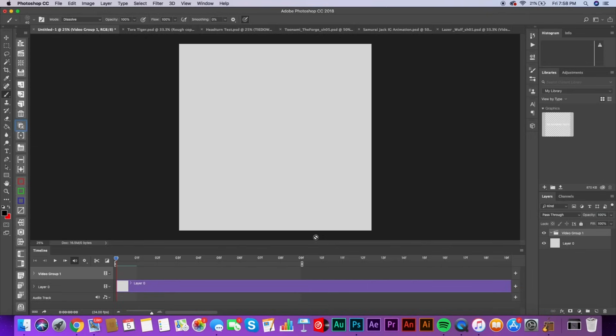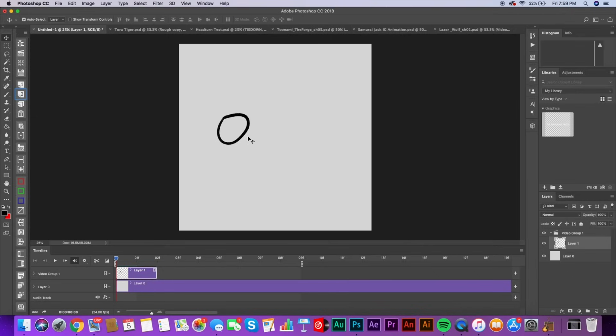If you're interested in more motion graphics type stuff or tweening, this might not be the tool for you to use, because you can't very easily, like if I drew this circle right here, I couldn't have it move perfectly across the canvas beyond just duplicating that frame.